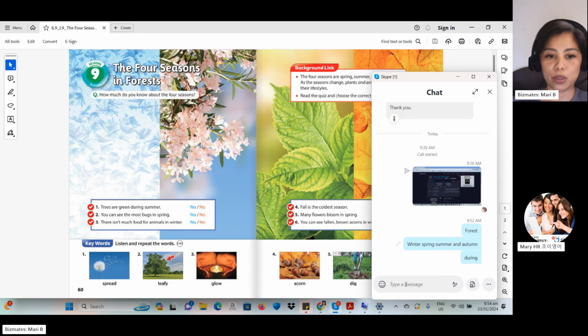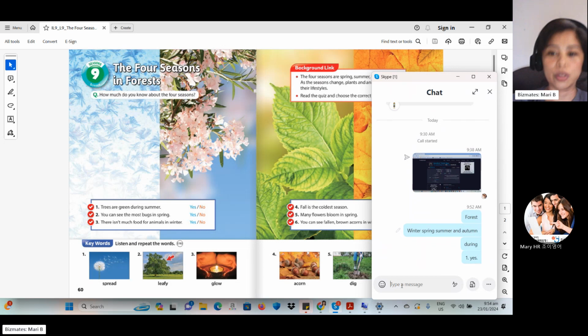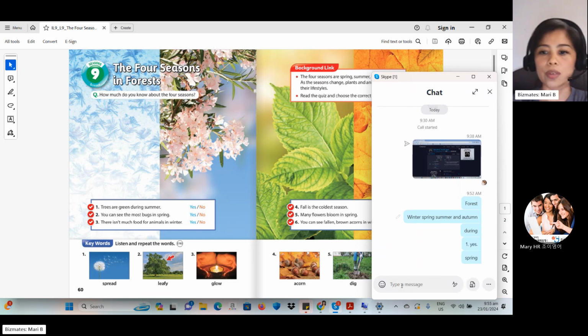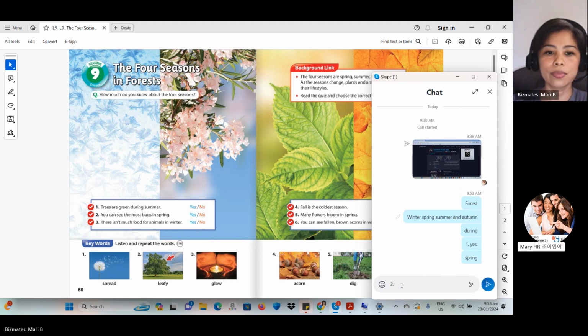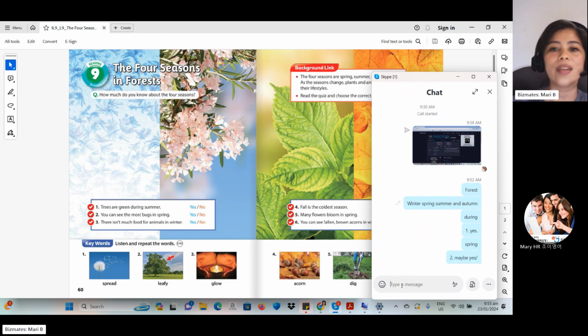Okay. Next, number two. You can see the most bugs in spring. So your answer is yes. Number two, you can see the most bugs in, what is it again? Spring. Perfect. What's your answer? Maybe yes. So you can see the most bugs in spring. It's okay if you are unsure because later we will find out. Okay? Next, number three.